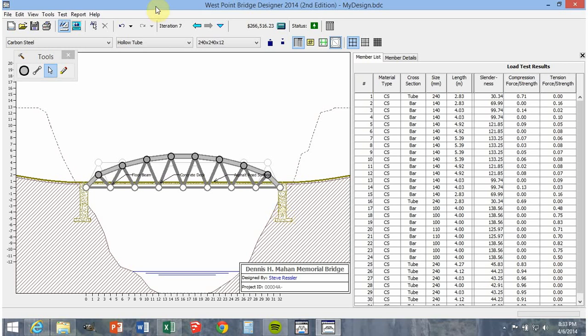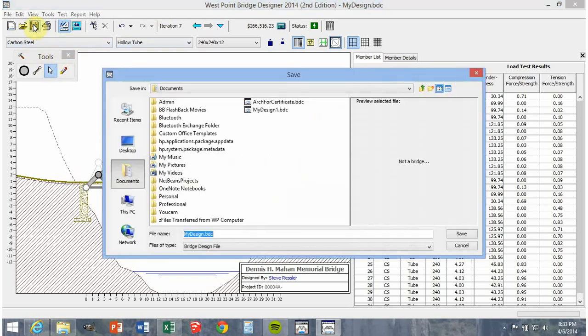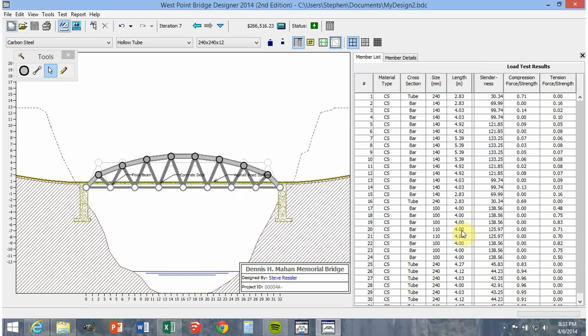And now, before we conclude the tutorial, we should certainly save our design so we have it available for continued work later on. So I'm going to save my design to a file on my hard disk. And now I can open it up at my leisure at some later time.